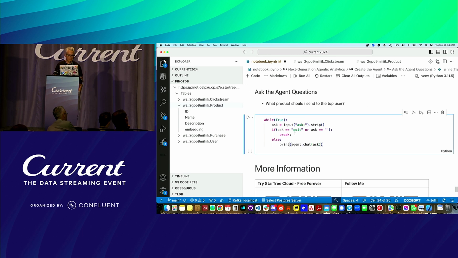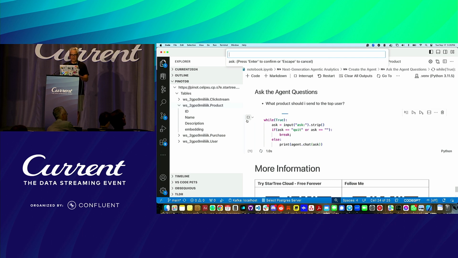I just have a while loop, but typically you would want a chat interface and maybe alongside what you already have in your funnel analysis, create a chat box there, and then ask your analytics some questions. So I'm going to ask it, who is the top user?